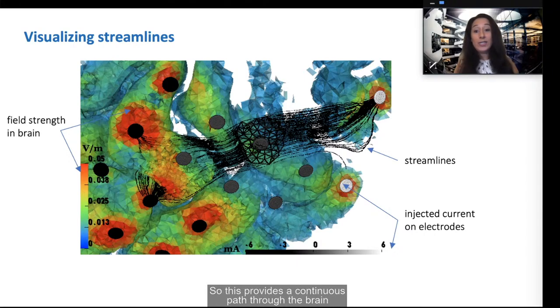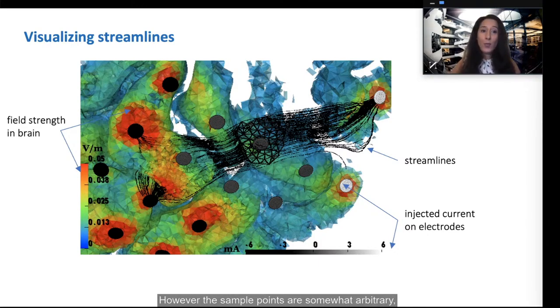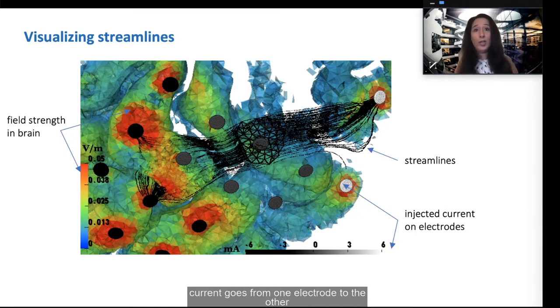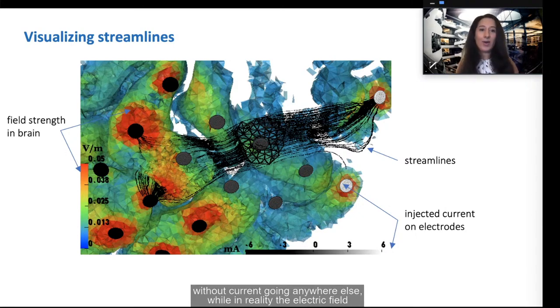So this provides a continuous path through the brain, and it works well in 3D as opposed to the solution on the previous slide. However, the sample points are somewhat arbitrary. So this figure kind of suggests that the current goes from one electrode to the other without current going anywhere else, while in reality, the electric field and the currents are everywhere. And images like this lead to misconceptions by the experimental side of the non-invasive brain stimulation field.